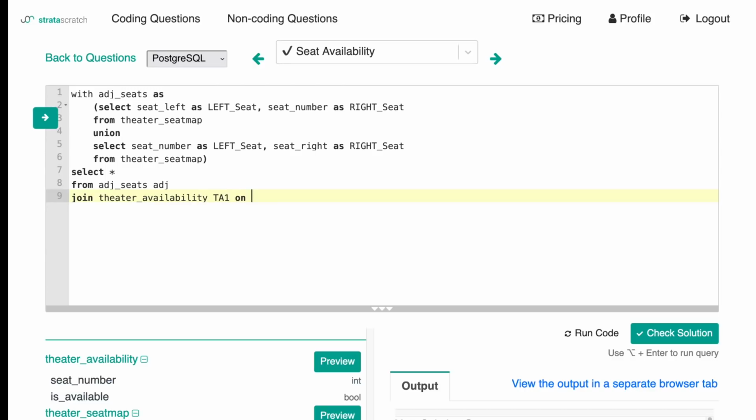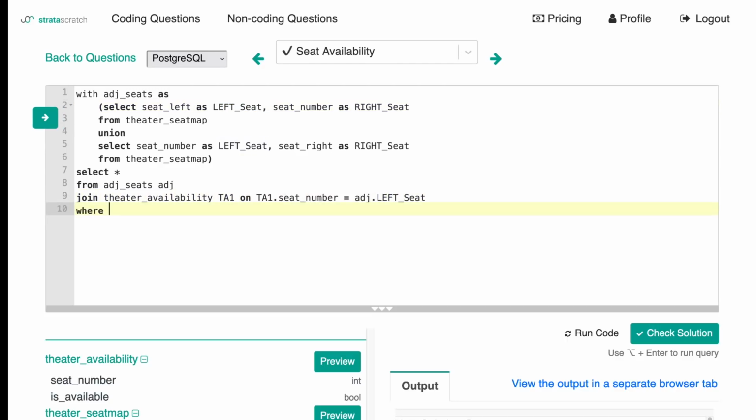Okay, and then I'm going to do a join based on the seat number. So I'm just going to say TA1 dot seat number equal to my adjacent table dot left seat, right? That is this seat. Okay, and then when doing so, I need to do a check saying that I'm only taking those seat numbers where the TA1 is available column is going to be true always. Okay, so I'm just going to say this one.